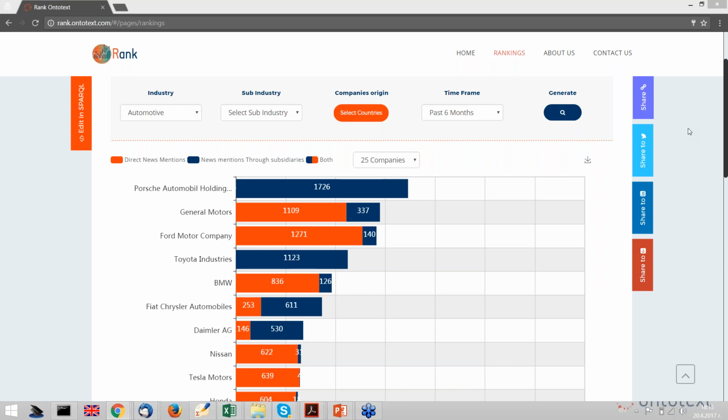And in this case, Porsche Automobile Holding is the majority shareholder of Volkswagen Group that on its own controls Volkswagen, but also Audi, Skoda, Seat, and a few other companies. So this is indeed the biggest automobile business in the world that is controlled by Porsche Automobile Holding, which controls Volkswagen, which controls 5 other car manufacturers.